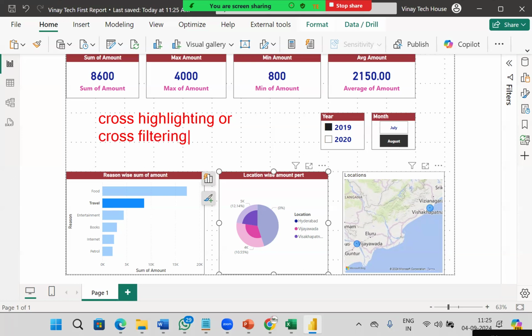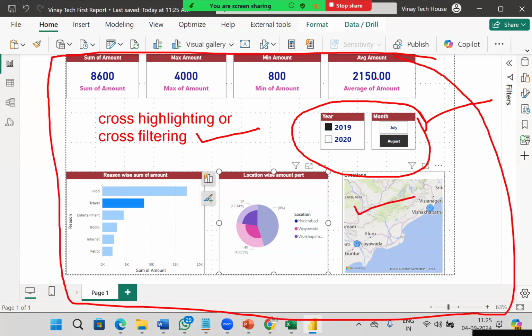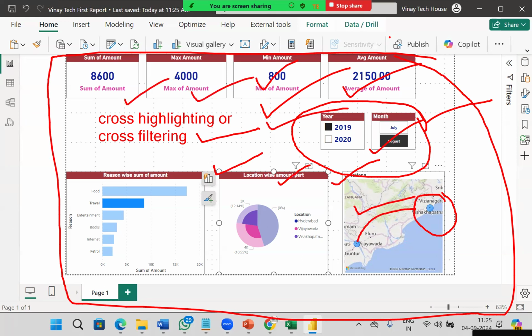So that is also possible. This kind of visual selection, cross highlighting and filtering is also possible. This is the reason why people love Power BI. Customers also show more interest in working with Power BI. If you click on a value in this location, you can see what has happened. If you select two locations, you can see what has happened.